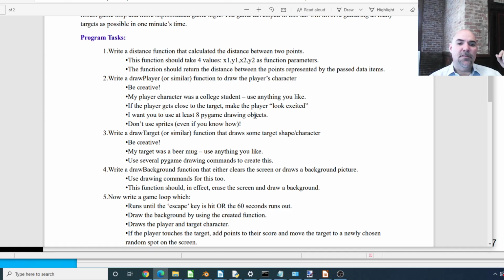And I want you to use at least 8 Pygame drawing objects. So it might be a circle for the head, circles for each of the eyes, some lines for the nose, a line for the mouth, whatever. Don't use graphics, images, even if you know how. We talked about that last class, but don't use those. I want you to use drawing objects for this.